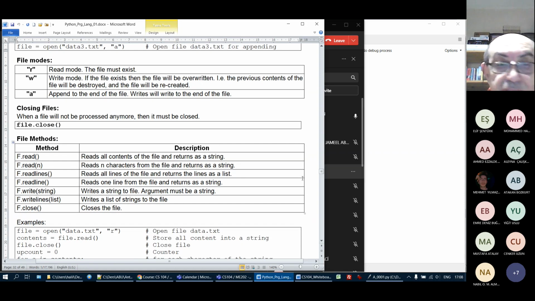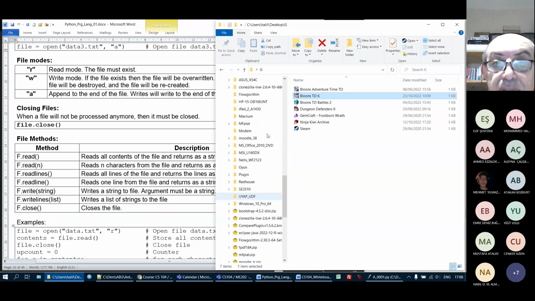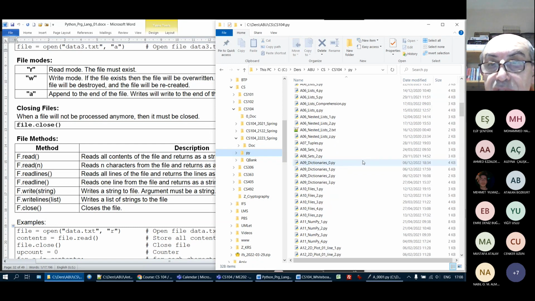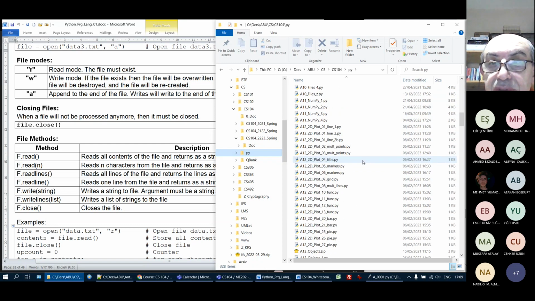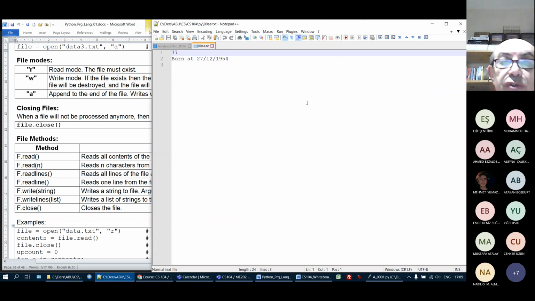Let's first of all see if I have some files in my program directory, CS104 py, here it is. Assume we have, for example, several files here. Let's open one of them, 00AA. Okay, here it is.